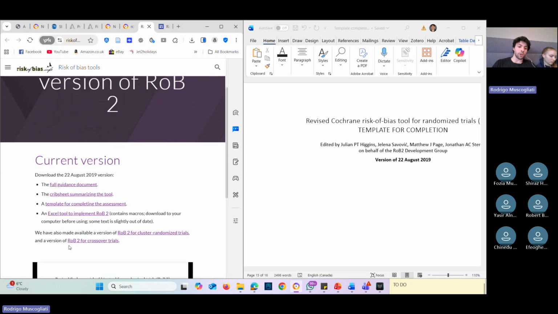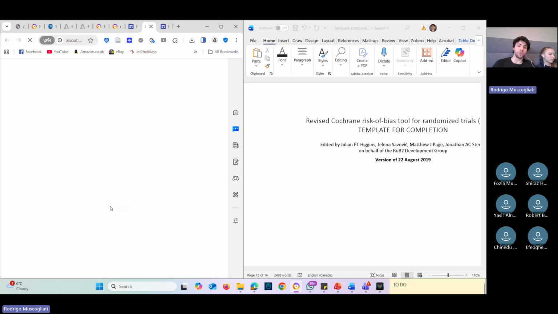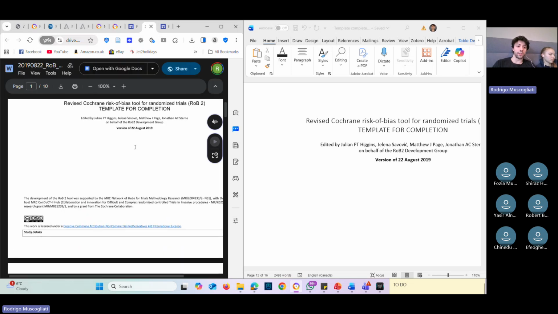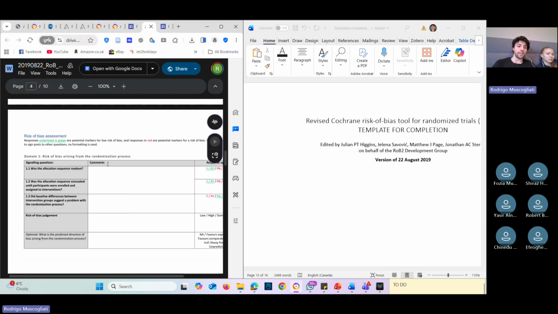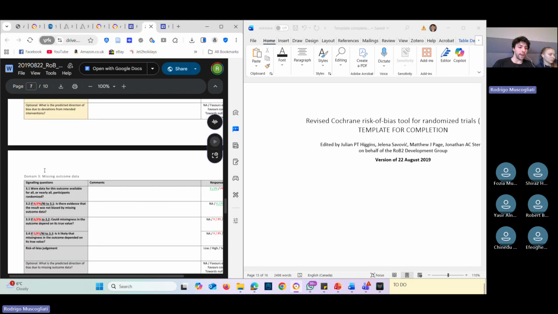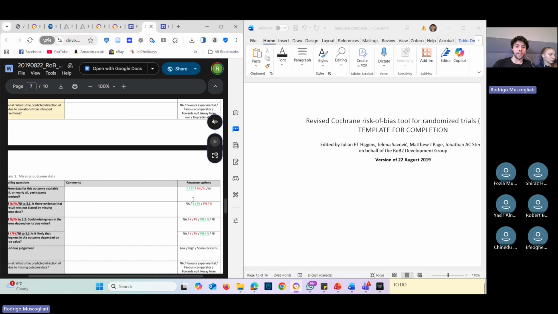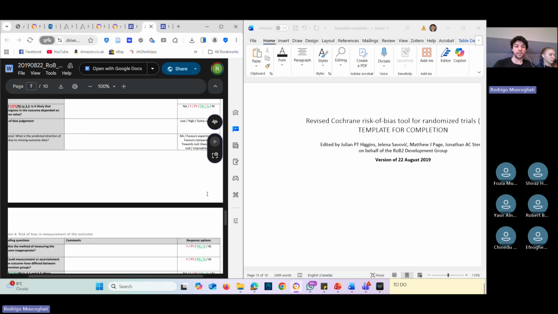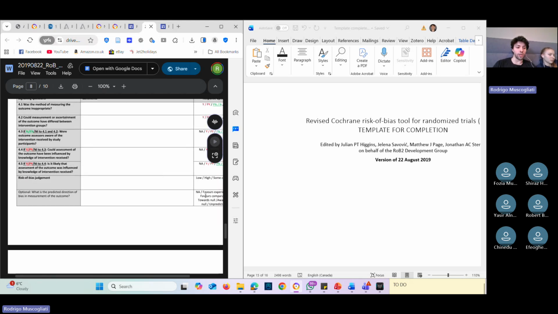So there's many documents here, on the full guidance of the document, the crib sheet summarizing the tool, etc. What I clicked on is the template for completing the assessment. Once you click on that, it will download the tool. It's 10 pages long, and you can see each domain, domain 1, domain 2, domain 3, on how to use the tool. And for each of them you'd answer yes, possibly yes, possibly no, no, or no information. And then afterwards, you give an overall judgment on that specific domain.